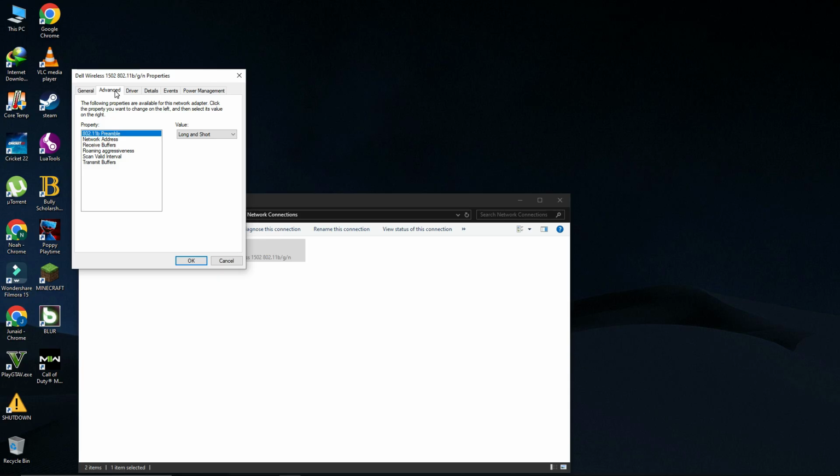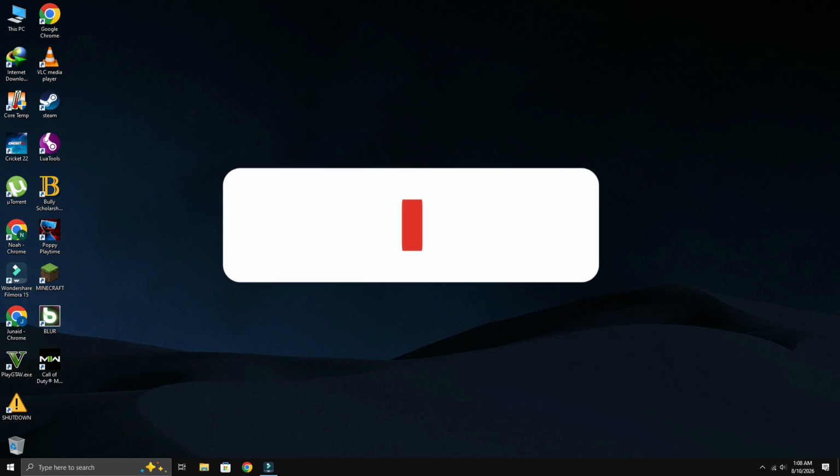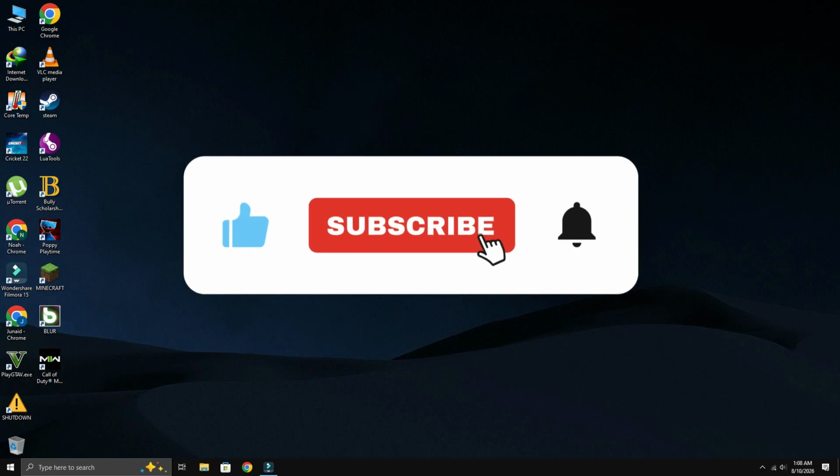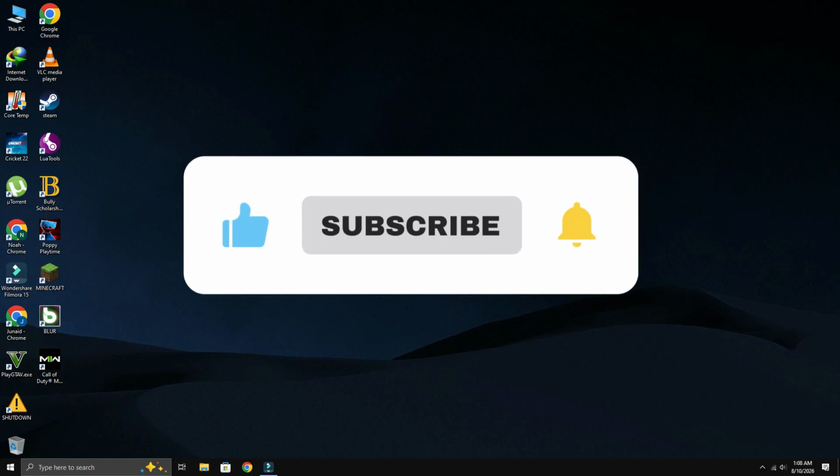Also, make sure you are connected to the 5 GHz Wi-Fi network when you are close to your router. That's it. These settings can help improve your Wi-Fi speed and connection stability.